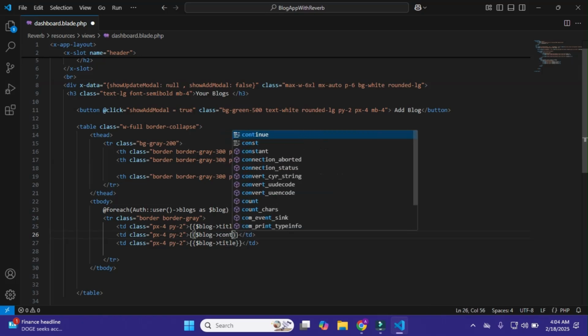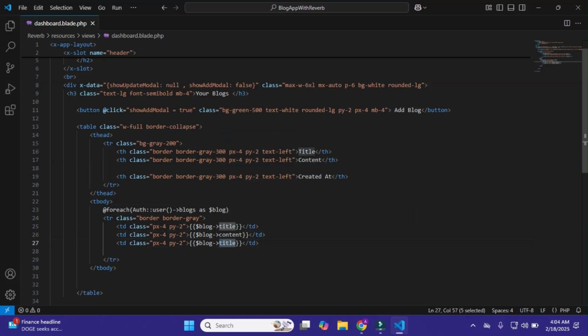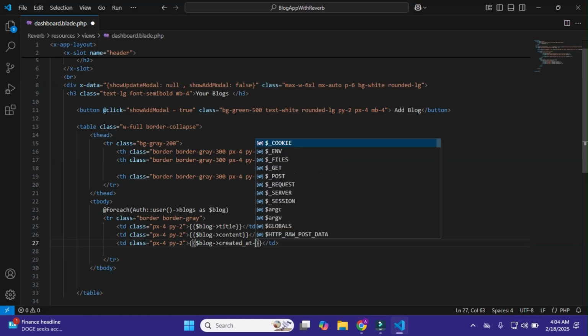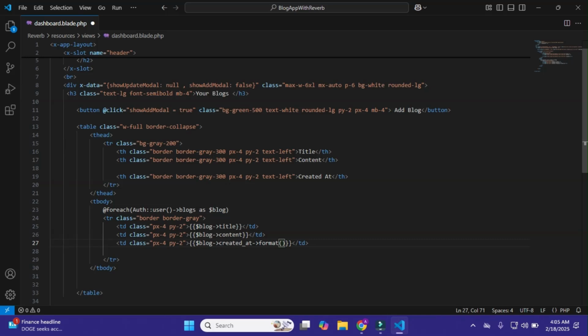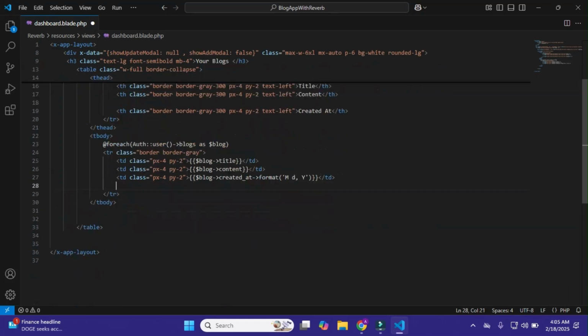I'll copy it and paste it here 2 times. So first is our title and second one is content, and the last one is created_at, and I'll just format it like this. Okay, so that's it. We simply do this, and after it, we need to make the delete and update button.